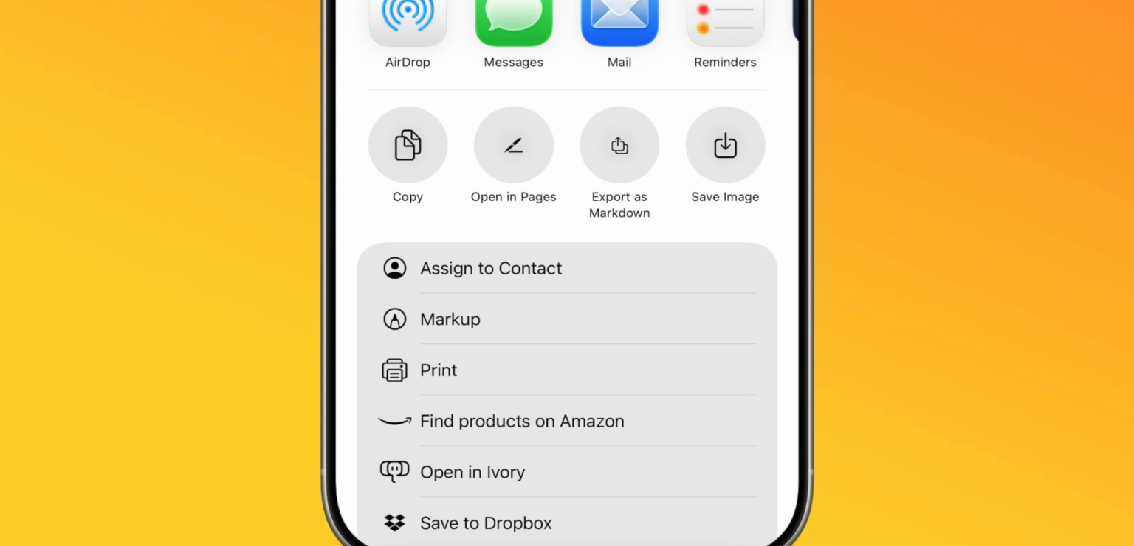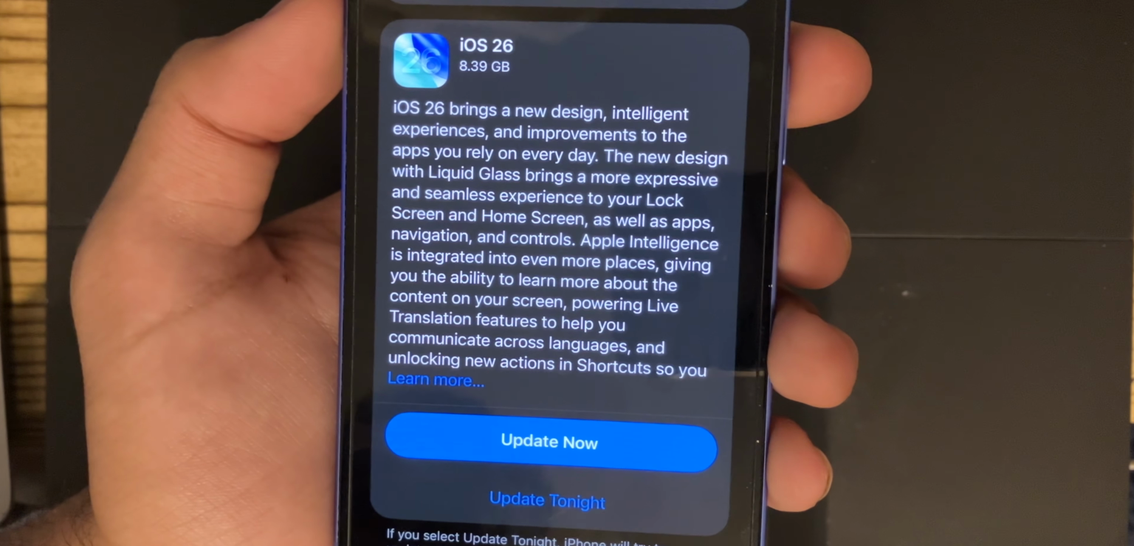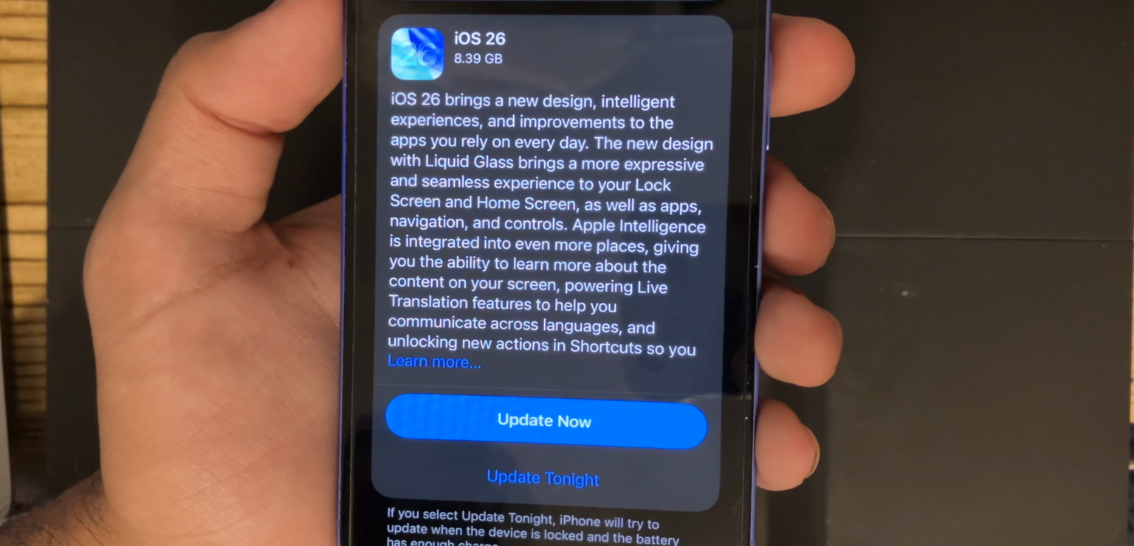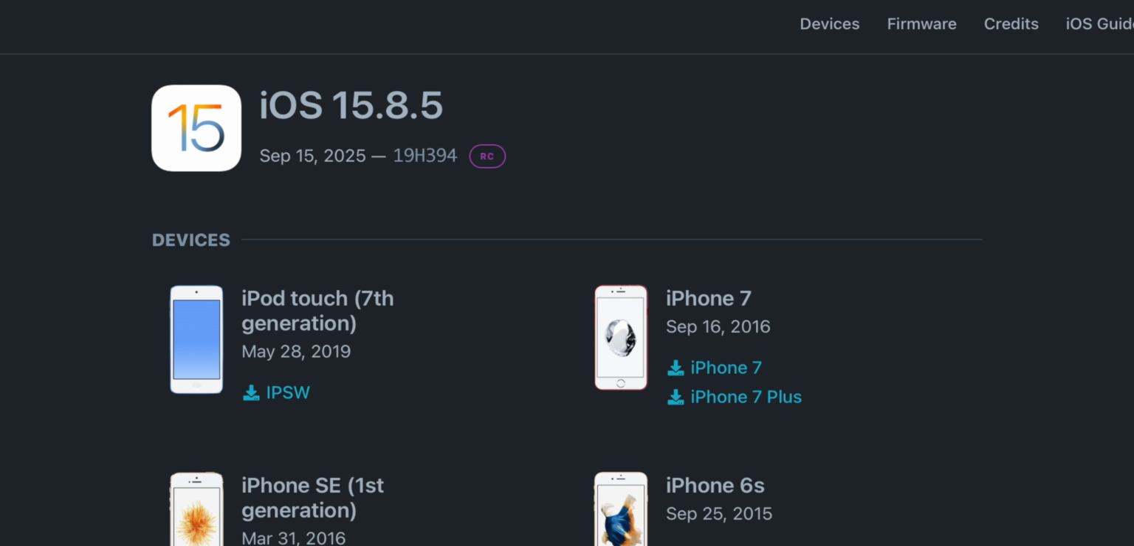iOS 26 is available to install right now on the iPhone 11 and newer, but if you aren't ready to update yet, or if you're using an older device, iOS 18.7, iOS 16.7.12, and iOS 15.8.5 are available for iPhones going as far back as the iPhone 6s.